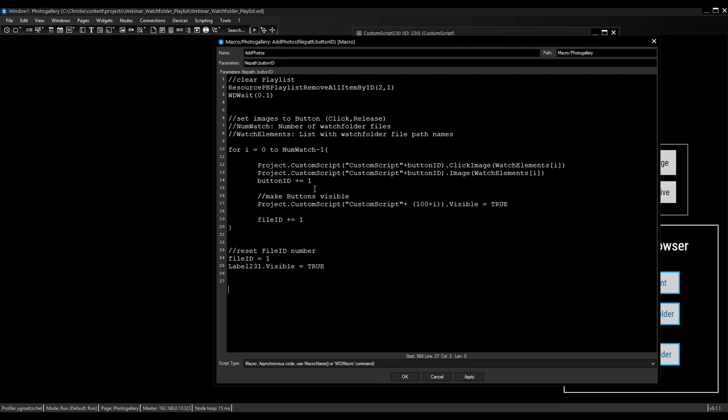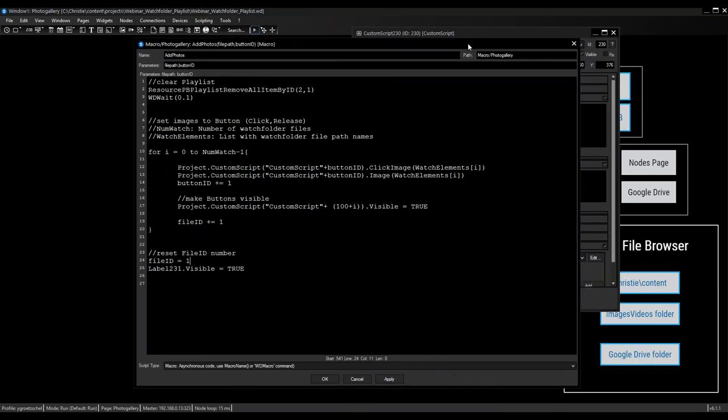So yeah, add the file path to the click image and release, then increase the button ID by 1. The start value is 100, so 101, 102, 103, and so on. Then make the buttons visible, but just the buttons which have an image inside. So project.customscript, here 100 start ID plus E, point visible equal 2. So make the buttons visible. Then increase the file ID as well and reset the file ID in the end. It's for the Pandora's Box playlist. Okay.